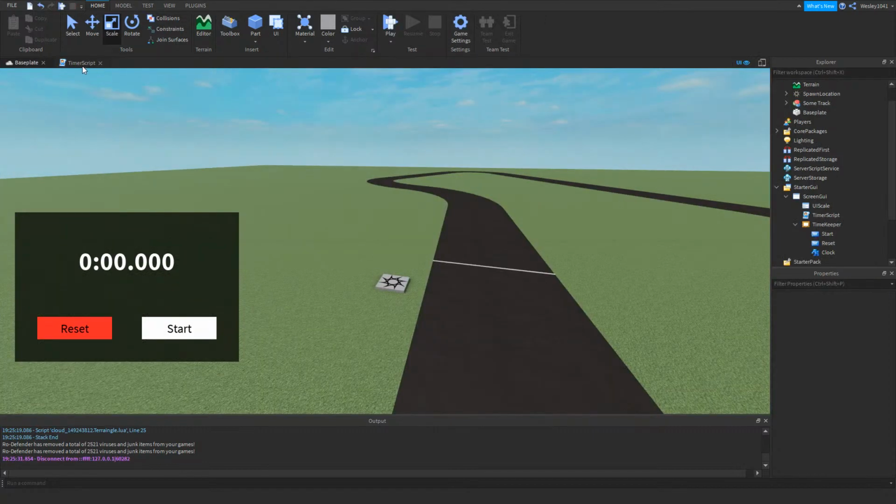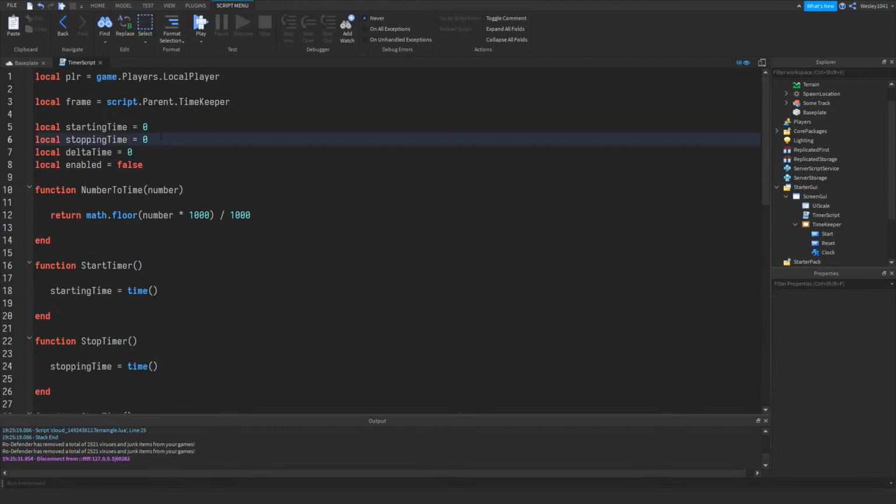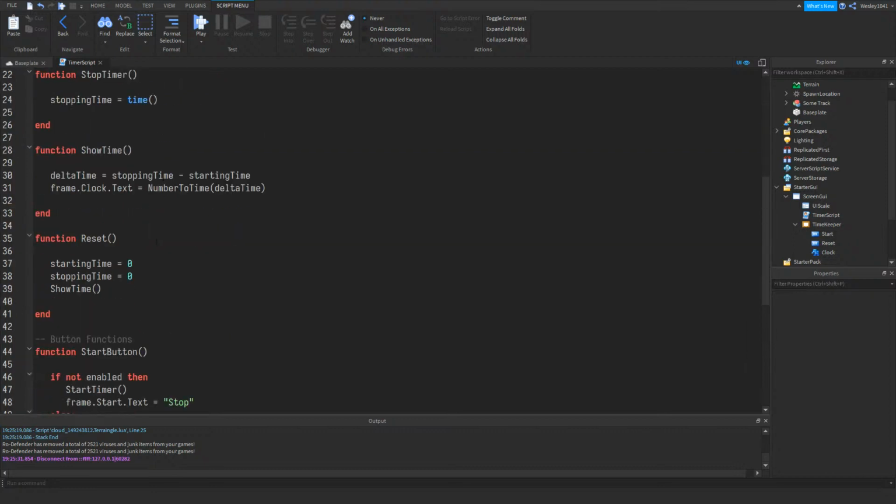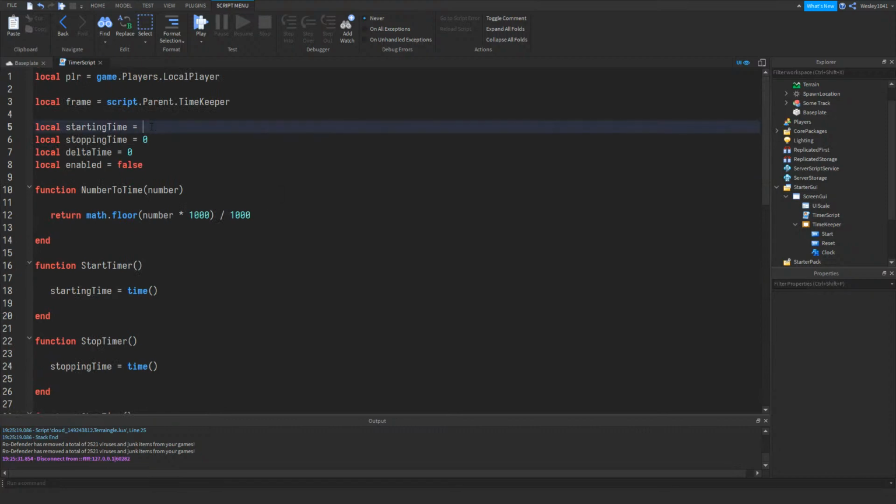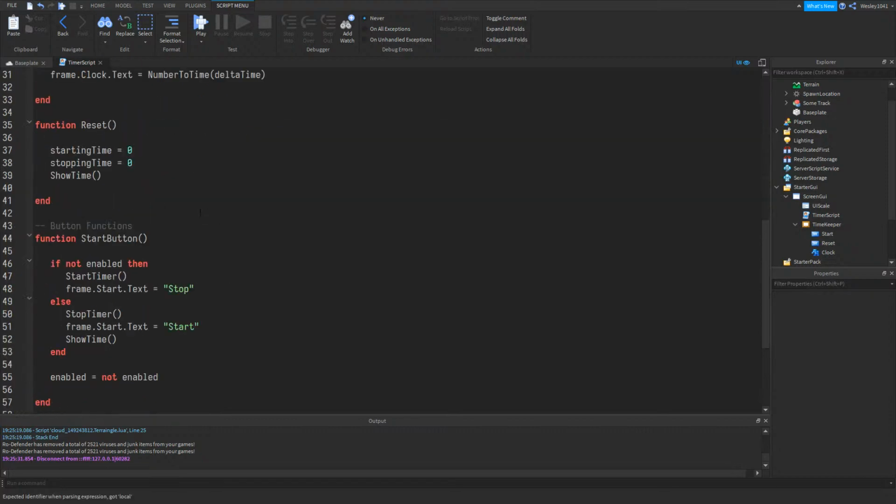I can tell you what's going on, why it's showing a negative value. What happens is when I hit start, the starting time goes up to, this becomes like 2 or something, but the stopping time remains at 0. And what happens here is it's going to take the stopping time, which in this case is 0, and then does minus 2, and then you get a negative value. So that's not what we exactly want.